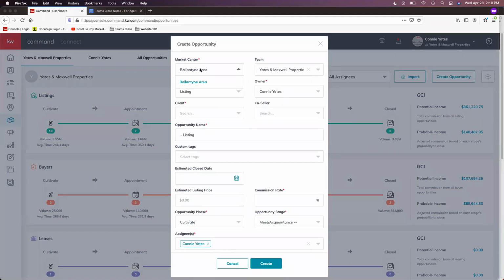The first thing I can see is I can select my market center. If you guys are associated with more than one market center, this is huge. Make sure you're selecting the correct market center for that transaction. Once I've selected that, as a default, it's going to select my team name. Again, I am on the team tab, but if you are in a situation where you don't have a personal profile, it should automatically select your team as well.